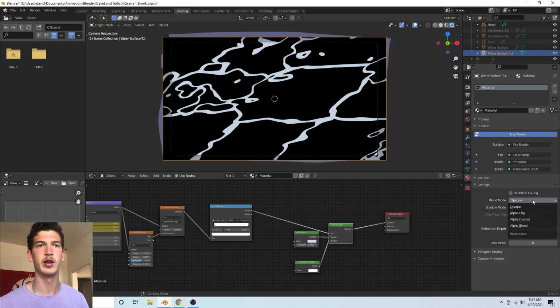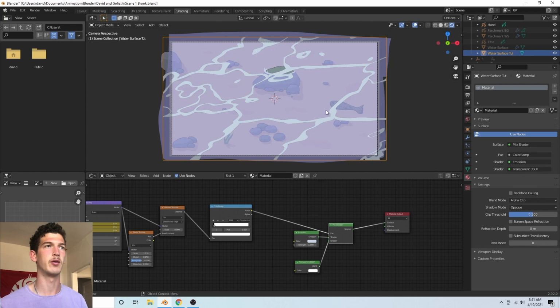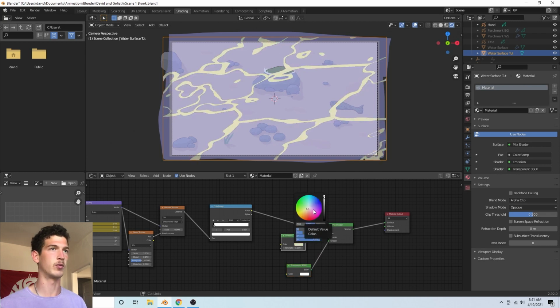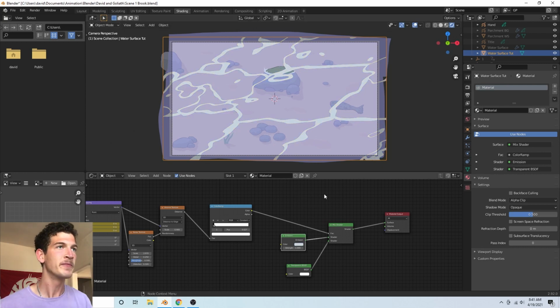and we're going to come into the properties here, and in blend mode we need to select alpha clip, and you see that will allow us to make all the places that were black transparent. It'll make all the places that were white map to this emission shader here. So we can change this to be whatever color we want, and we can see that that will change the color of the water. But I liked where it was at right there.